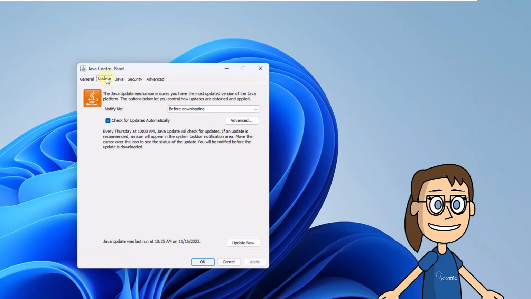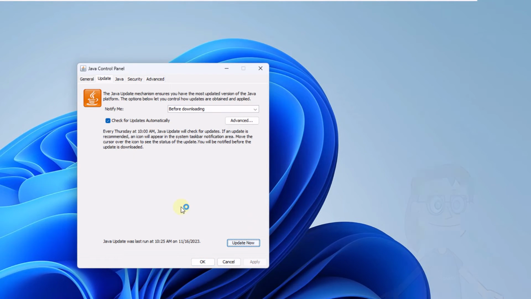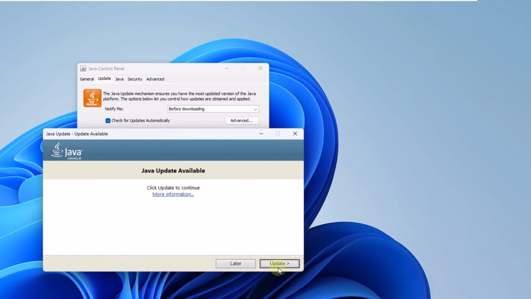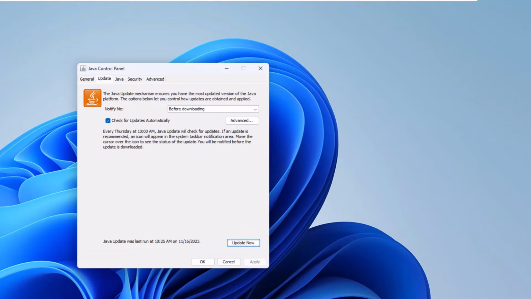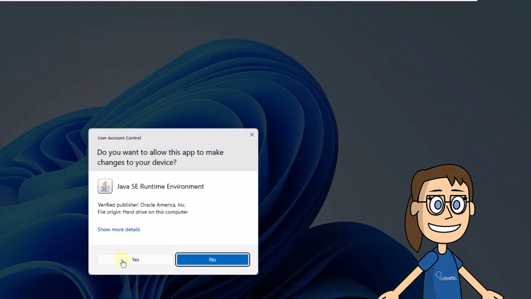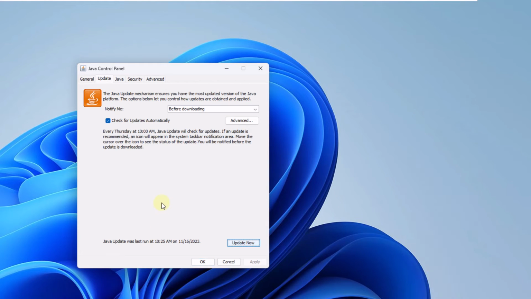Now in the Update tab, click Update Now. You can check whether or not there are Java updates available. If you see a new update, click on Update. Click on Yes, and after this, you can click on Install and wait for the process to complete.